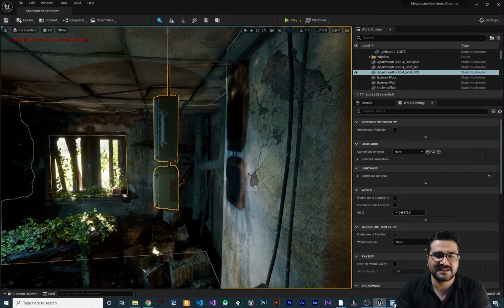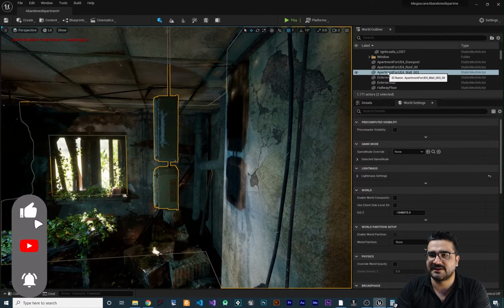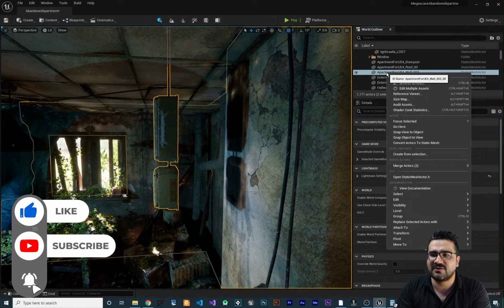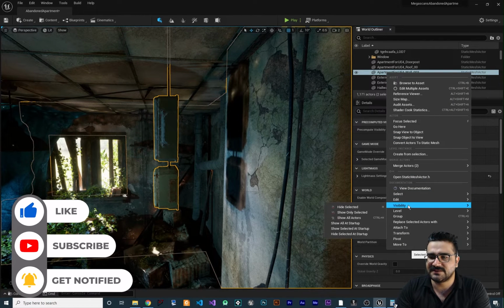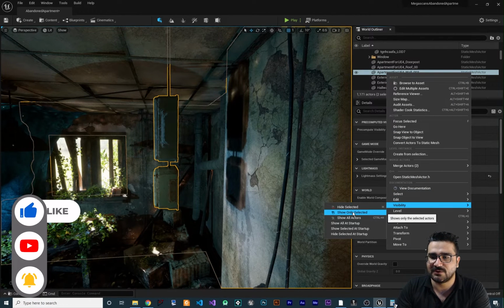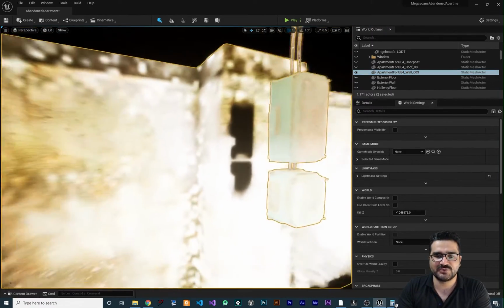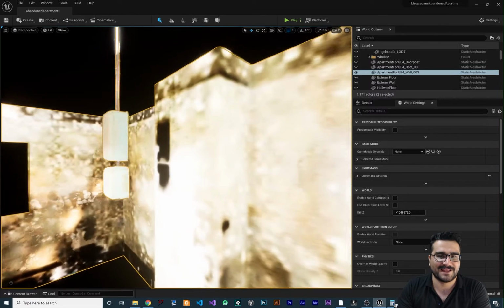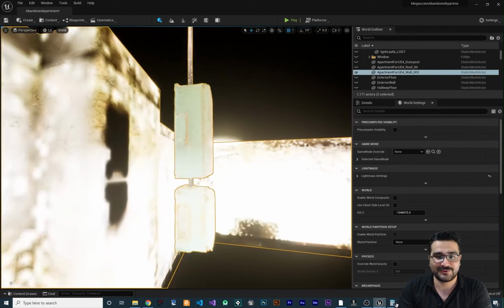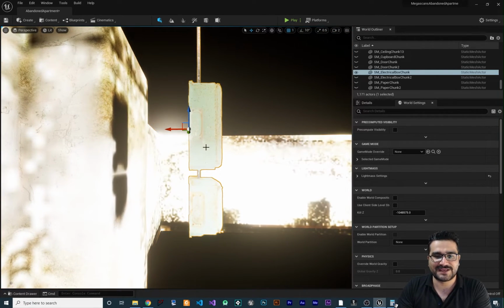For that, select both of them by holding Control and selecting them, and in the World Outliner, right-click on one of them, go to Visibility and say Show Only Selected. With this, you just have these two objects here, and you know it from now. You can just select it and place it. But there is a better way to do that, okay?